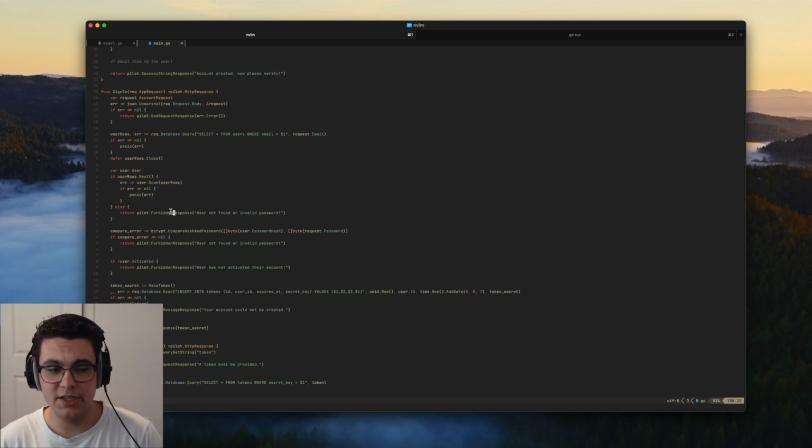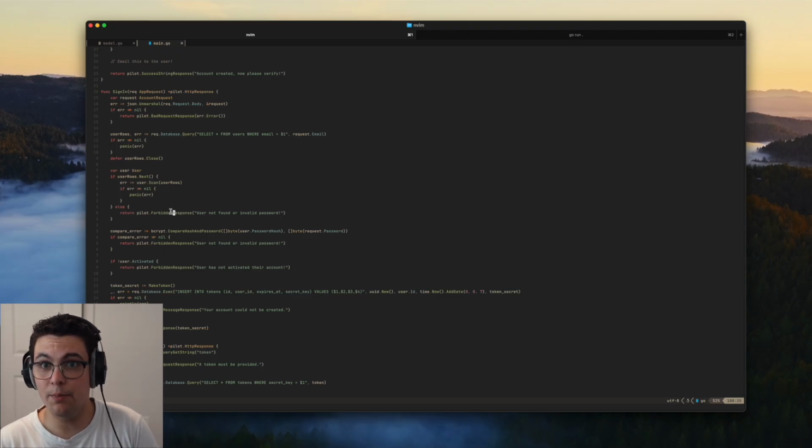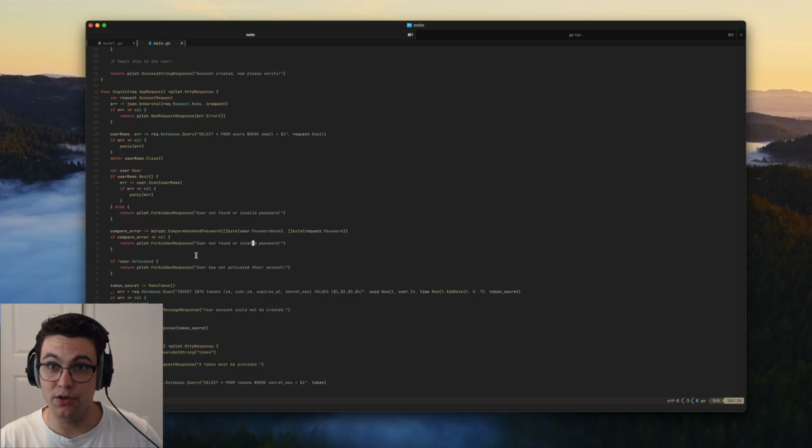Note that this error message here, "user not found or invalid password," seems like it's not helpful because we're not really saying which one it is. But that's intentional because we don't want anyone to be able to just upload a bunch of emails to our service to check to see if they have an account. That's leaking information, and we do not want to do that. And you're going to see here that until we know that the user's password is correct, we're not going to reveal any information about whether that account exists or not.